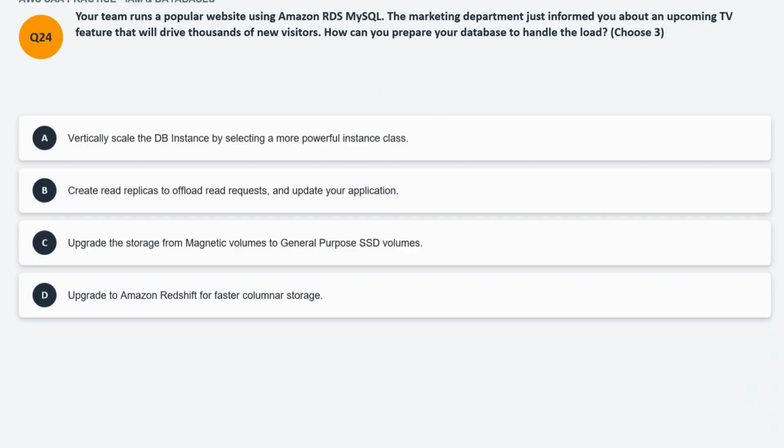Your team runs a popular website using Amazon RDS MySQL. The marketing department just informed you about upcoming TV features that will drive thousands of new visitors. How can you prepare your database to handle the load? A, vertically scale the DB instance by selecting a more powerful instance class. B, create a read replica to offload read requests and update your applications. C, upgrade the storage from magnetic volumes to general purpose SSD volumes. D, upgrade to Amazon Redshift for faster columnar storage.